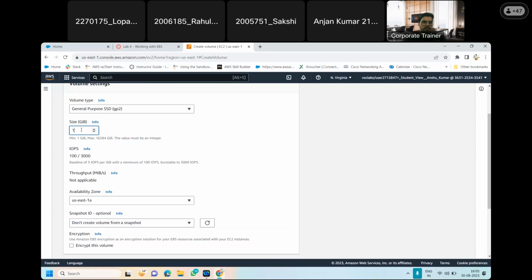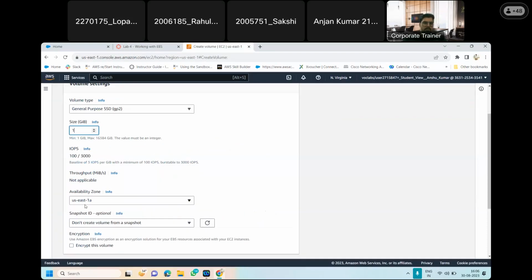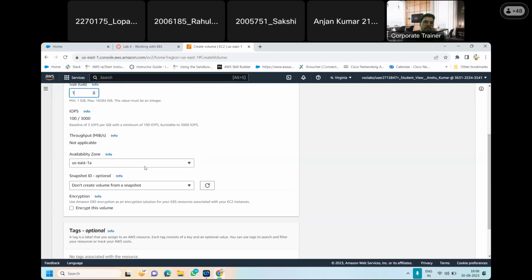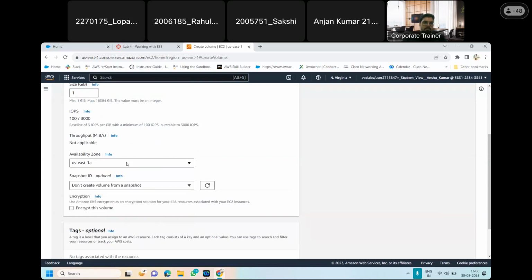So let it be 1 gig. Okay, and then next, under the availability zone, you can check that it is US East 1A. That was the default one for these instances, as we have verified while checking through this instance ID. That was also given the availability zone US East 1A. So the same zone you have to keep. You can find multiple zones over here, but we will be going with the same zone.